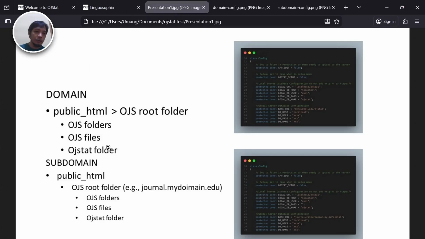First of all, your journal may be hosted in a domain or a subdomain. If it is in the domain, it is likely that your OJS root folder is inside the public_html directory in your control panel. And you need to put your OJStat folder along with or within the OJS root folder. For example, there are OJS folders and files here, and then you put your OJStat folder there. Alternatively, if you use a subdomain like in my case, you will need to identify the OJS root folder and then put your OJStat folder inside that folder.